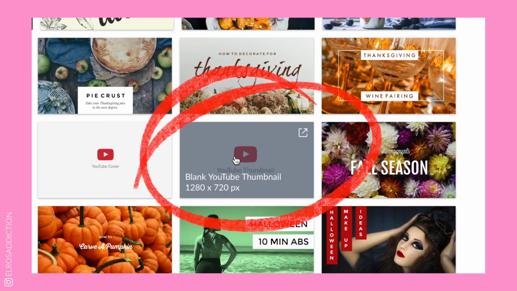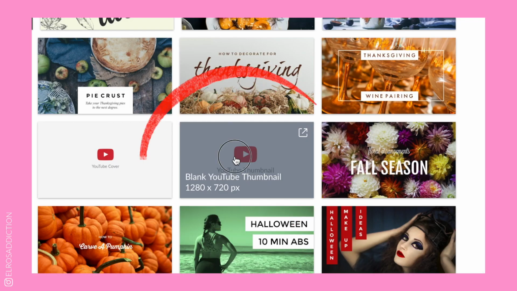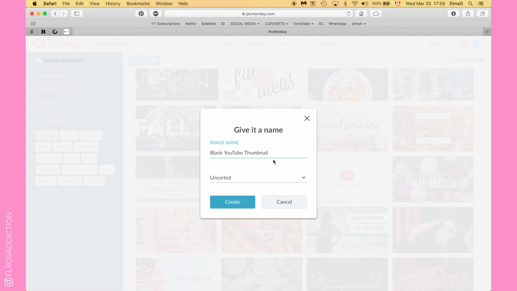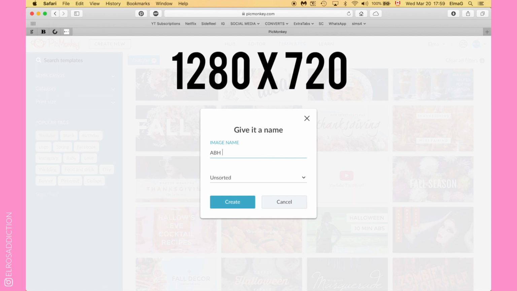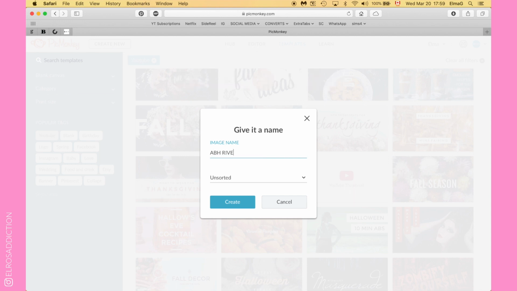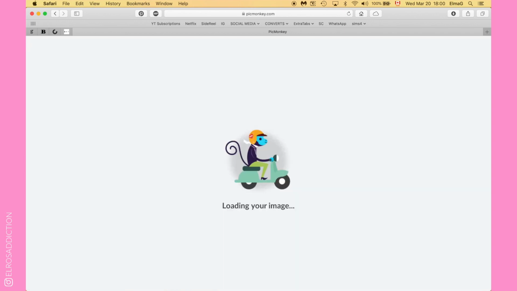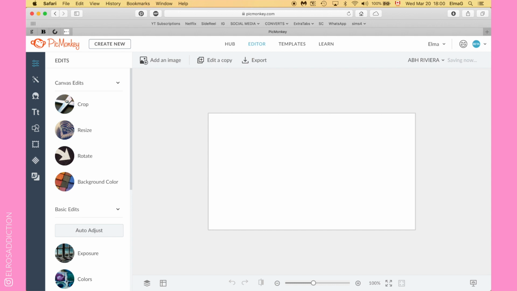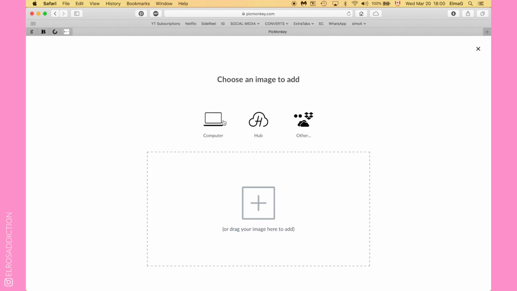So here I'm going to be using the blank YouTube template, which is perfect because it has the perfect dimensions for a YouTube thumbnail, which is 1280 by 720. And you can also do a whole bunch of other things, like it has templates for Instagram stories and all those good things. So in my opinion, especially if you do YouTube all the time and you post more than 2 videos a year, it's worth it.